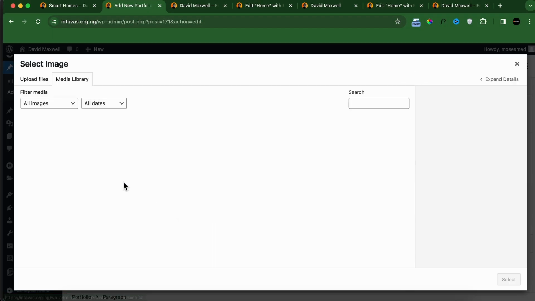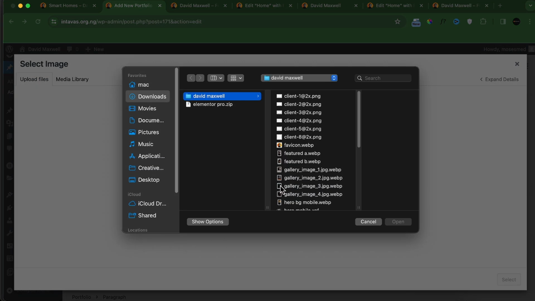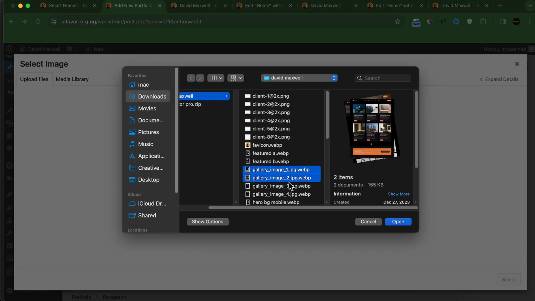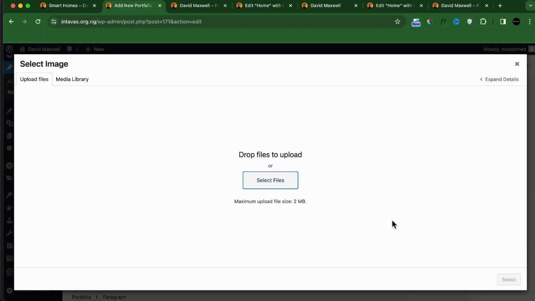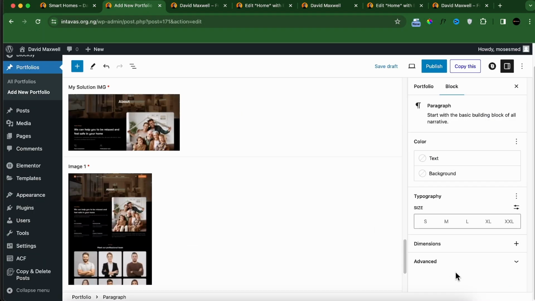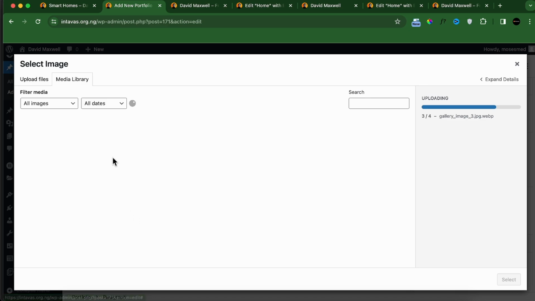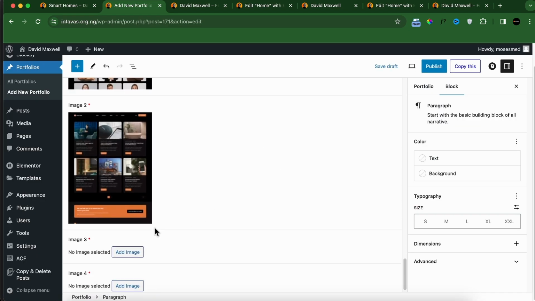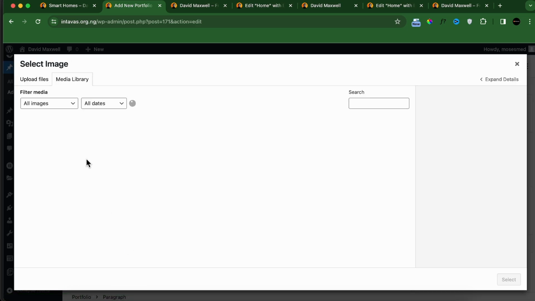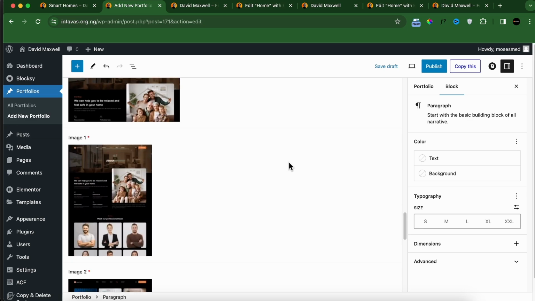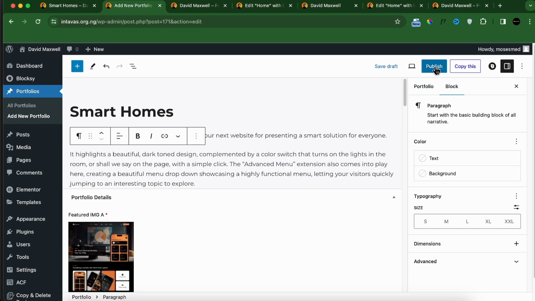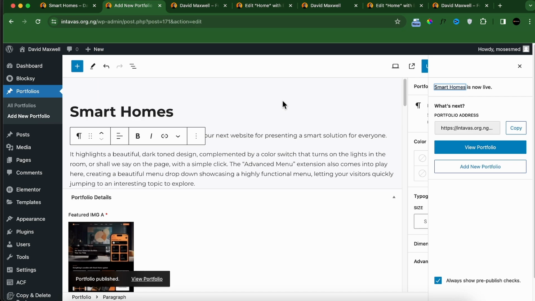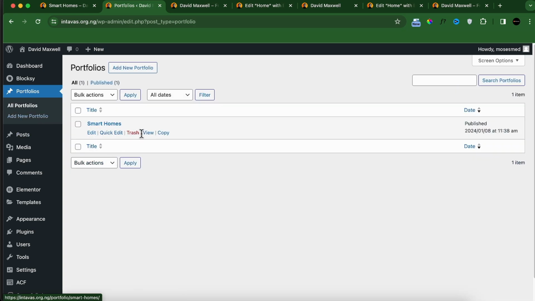Then for the remaining images, I'm just going to load everything at the same time. It's gallery image 1, 2, 3, and 4. I'm going to open them. I'm going to select the first one, select the second one as well, select the third image, select the fourth image, and we are good. All we need to do is go ahead and click on publish. Now this has been published. If I come to all portfolios, you can see we now have a portfolio right here.